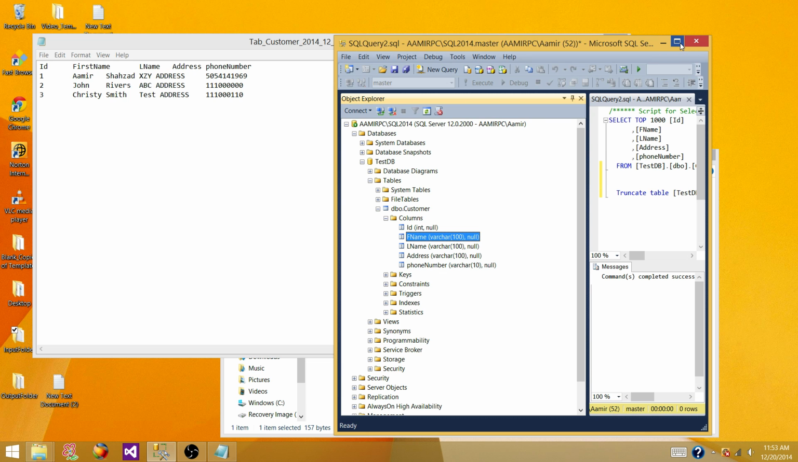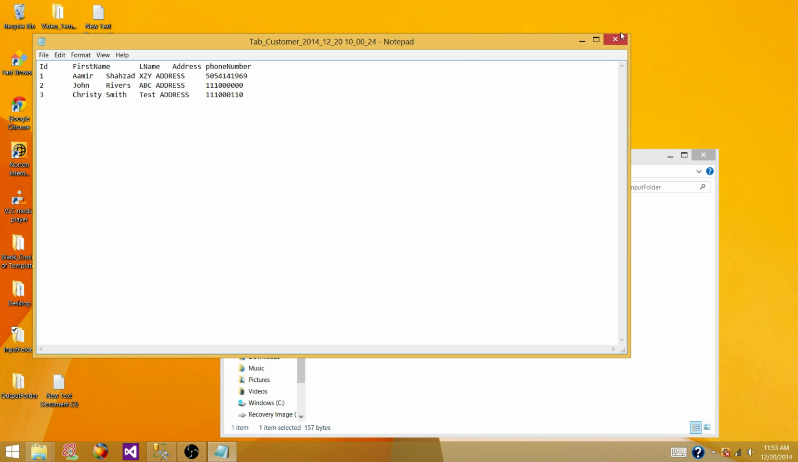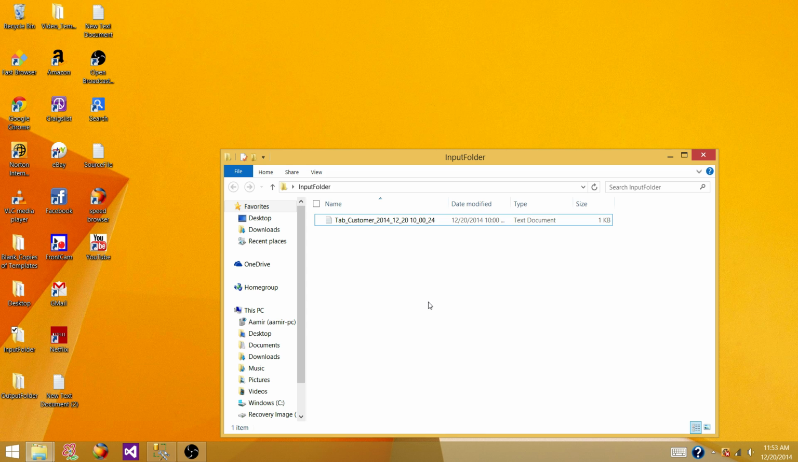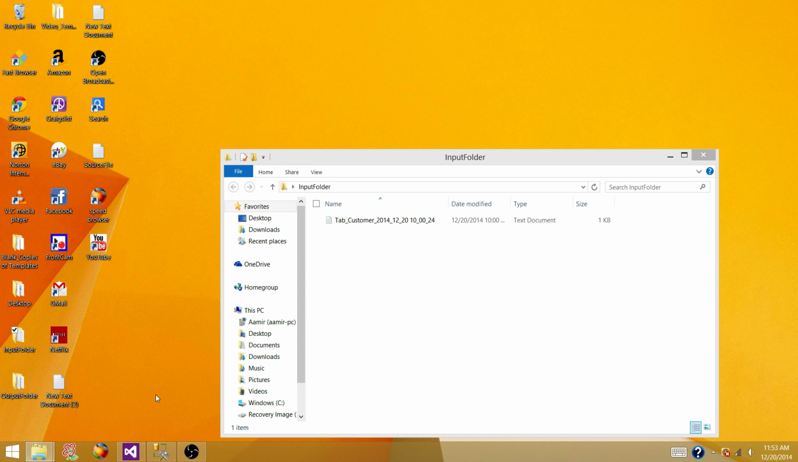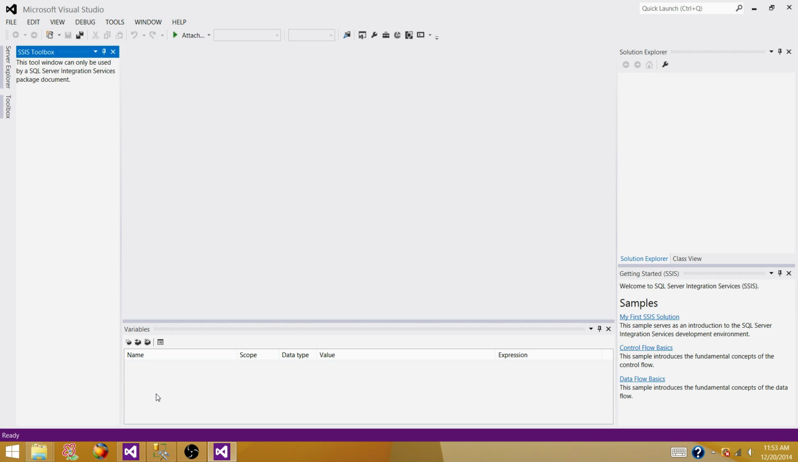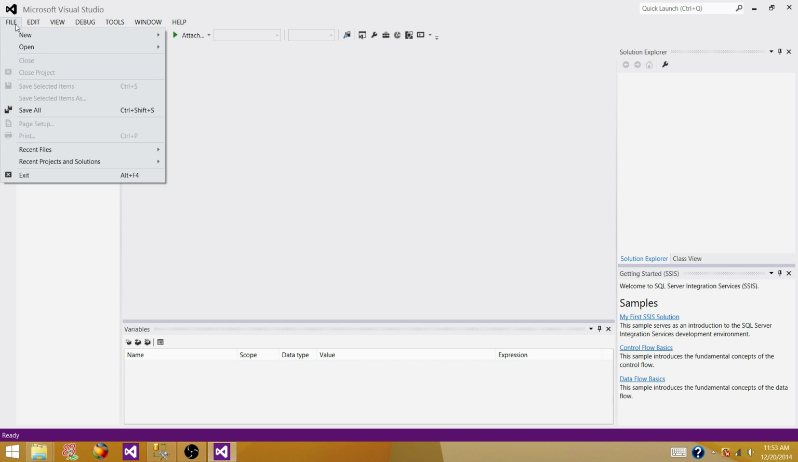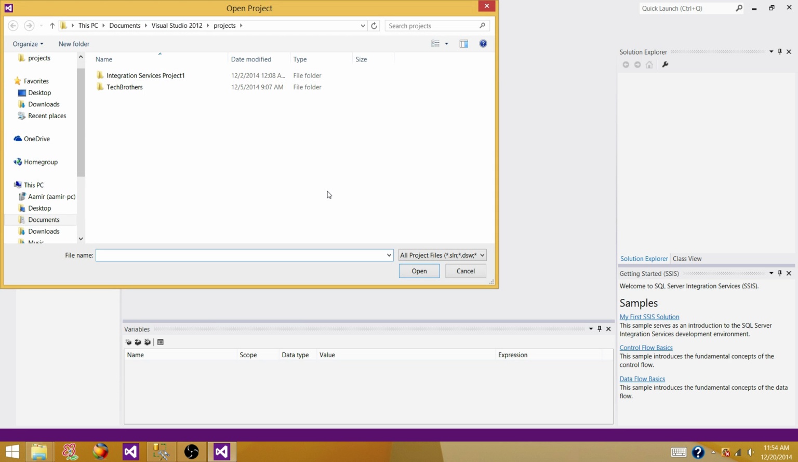Okay, so let's go back to BIDS or SSDT, SQL Server Data Tools, or Business Intelligence Development Studio. Open that one. I have installed SSDT as my SQL Server version is 2014. Even if you have 2012, you will have SSDT, and if you have earlier versions, you will have BIDS. Create a new project if you need to, go to new projects and create an SSIS project, or you can open an already existing one. So I click open project. I have created a project called Tech Brothers.